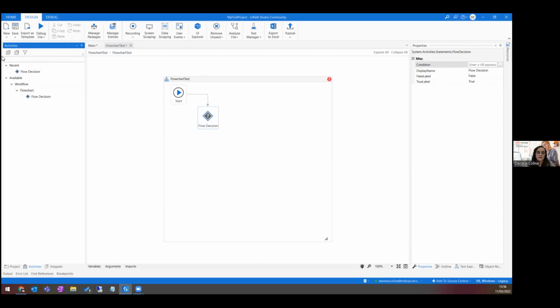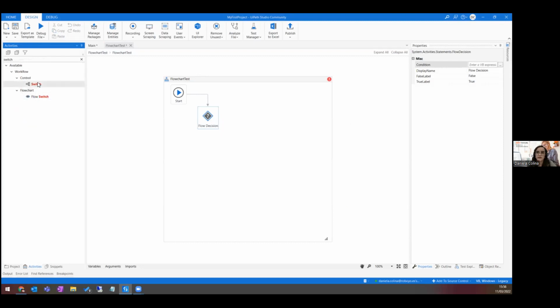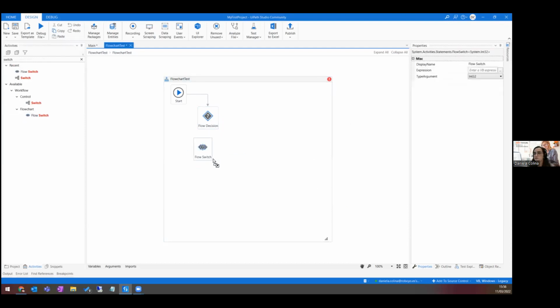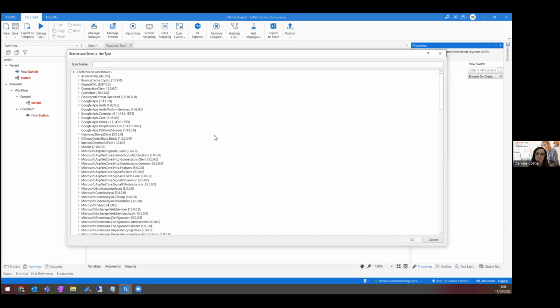Then another thing that you can do here is the flow switch. You need to select, so here there are 2 things, right? You have the control switch, which is the switch that goes in a sequence, so do not use this one. You should use the flow switch, right? On the flow switch you actually have multiple outcomes. So you need to select the type of the arguments or the results of your switch, right? You can have a switch on integer numbers, you can have a switch on strings, you can have a switch of any data type on the .NET list.